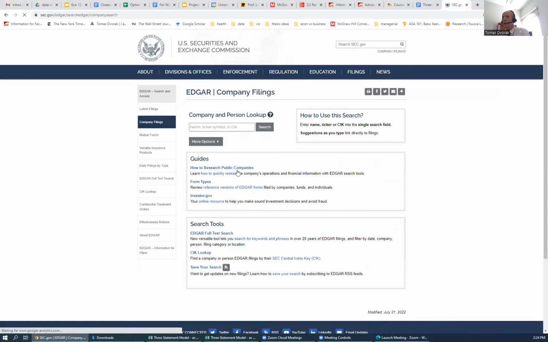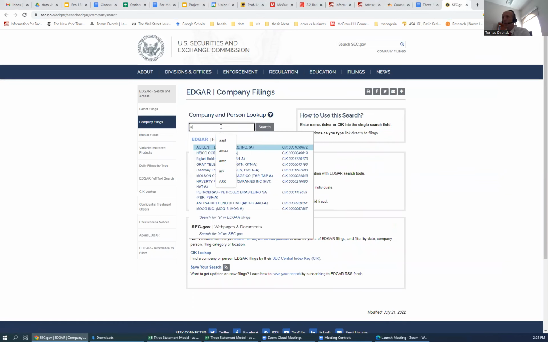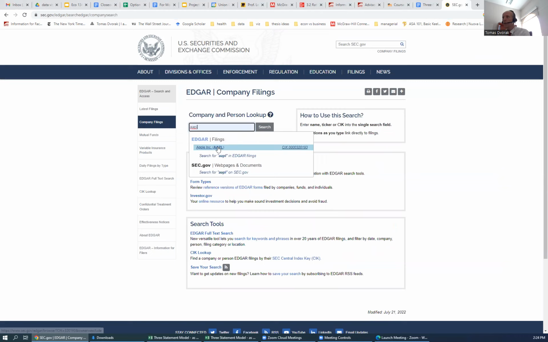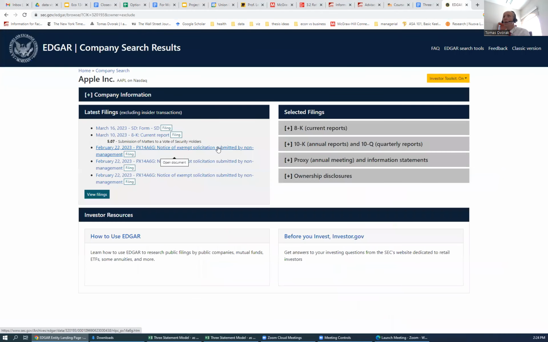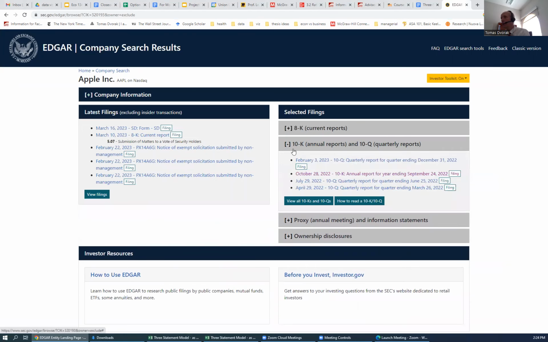I'm going to search by company ticker. I'm going to search for Apple. Here, this is Apple's ticker. Here is Apple, and these are Apple's filings. Here I can see their annual reports and 10Q reports.